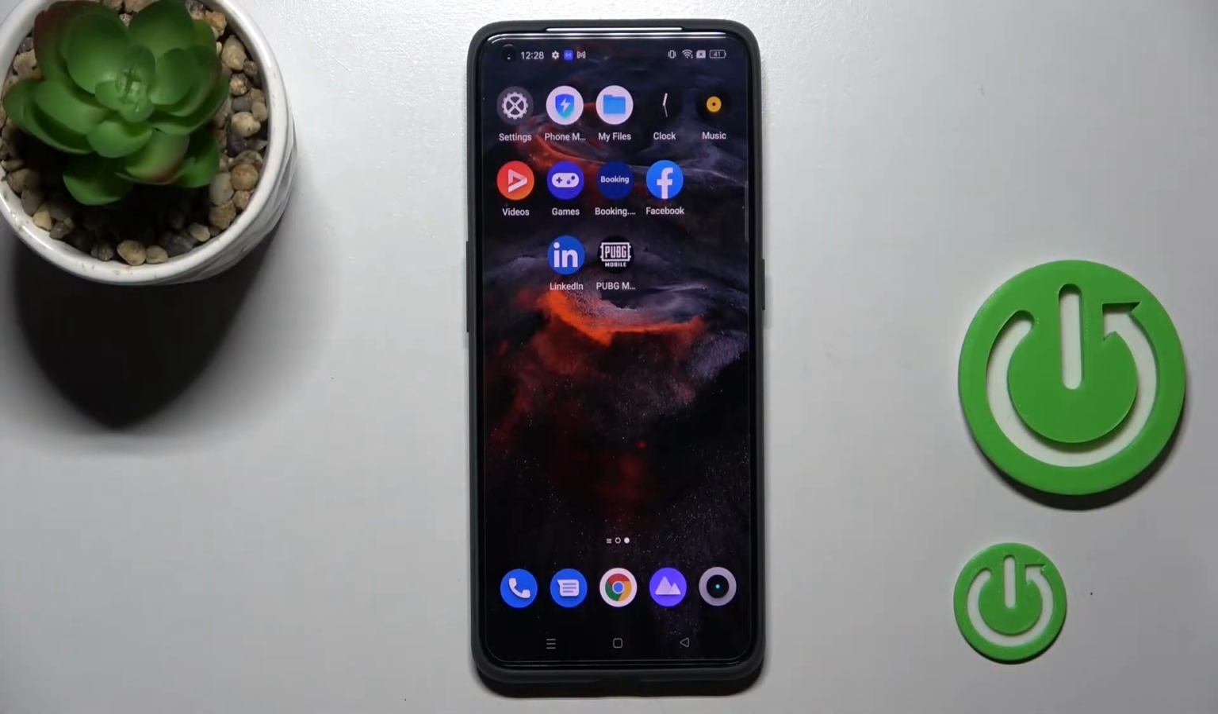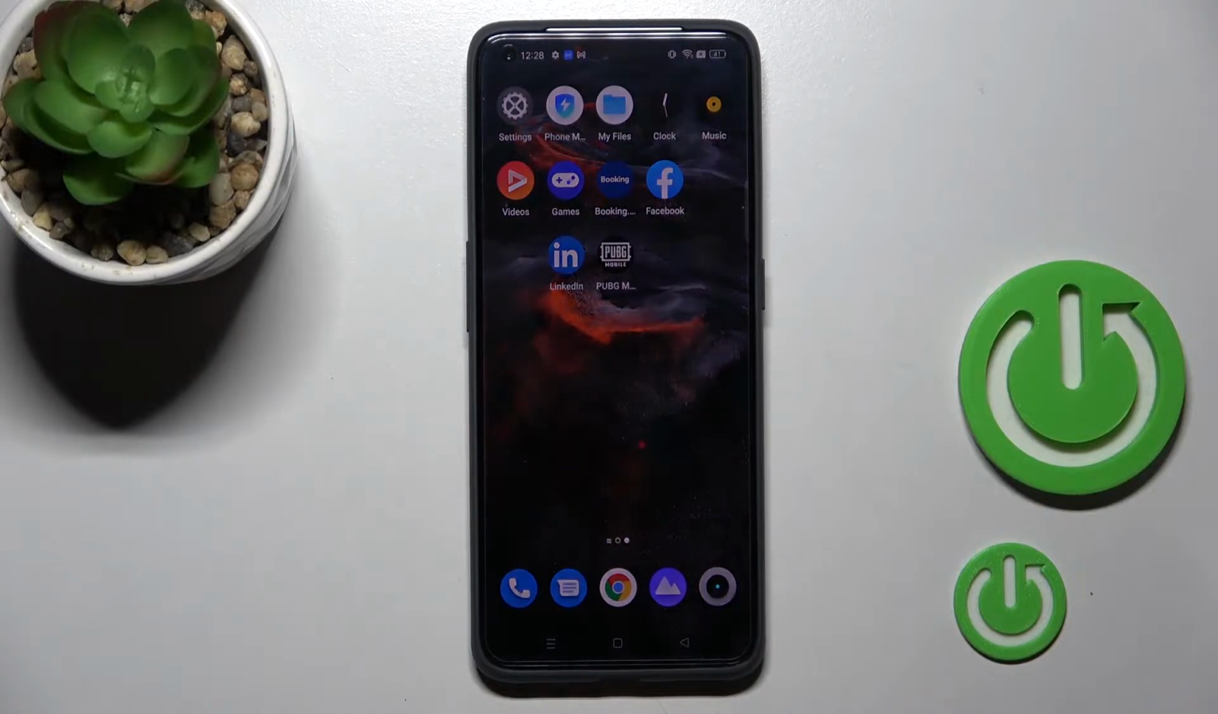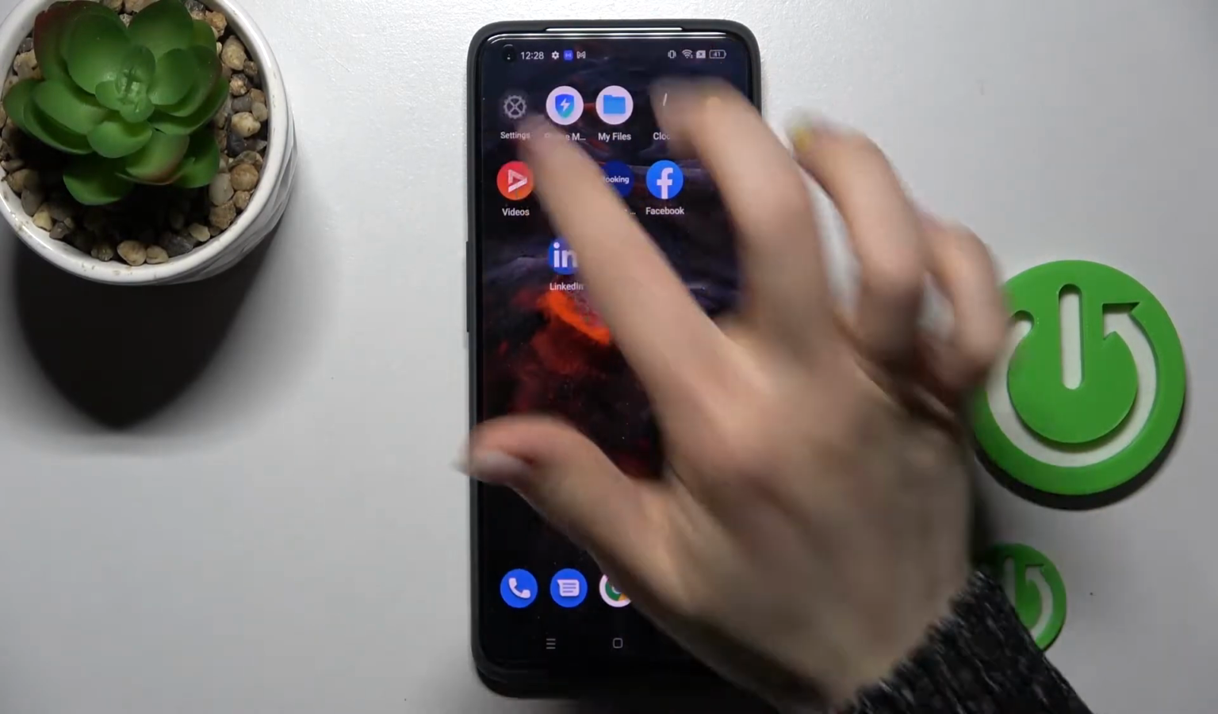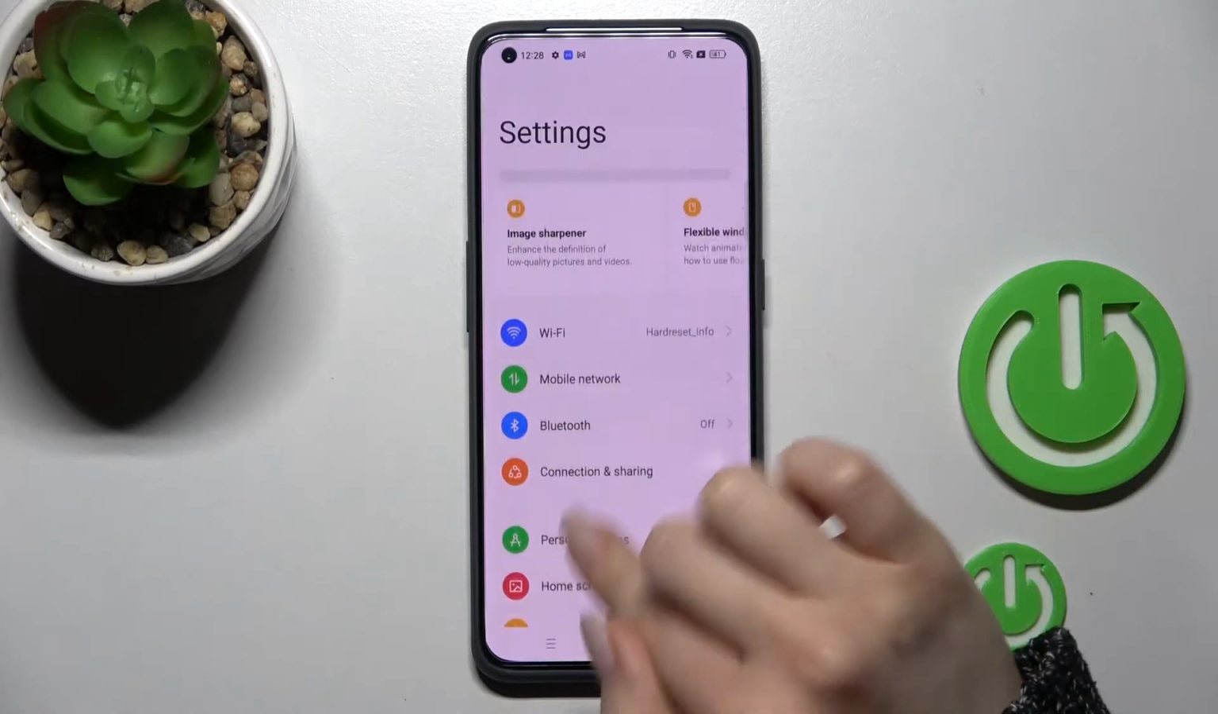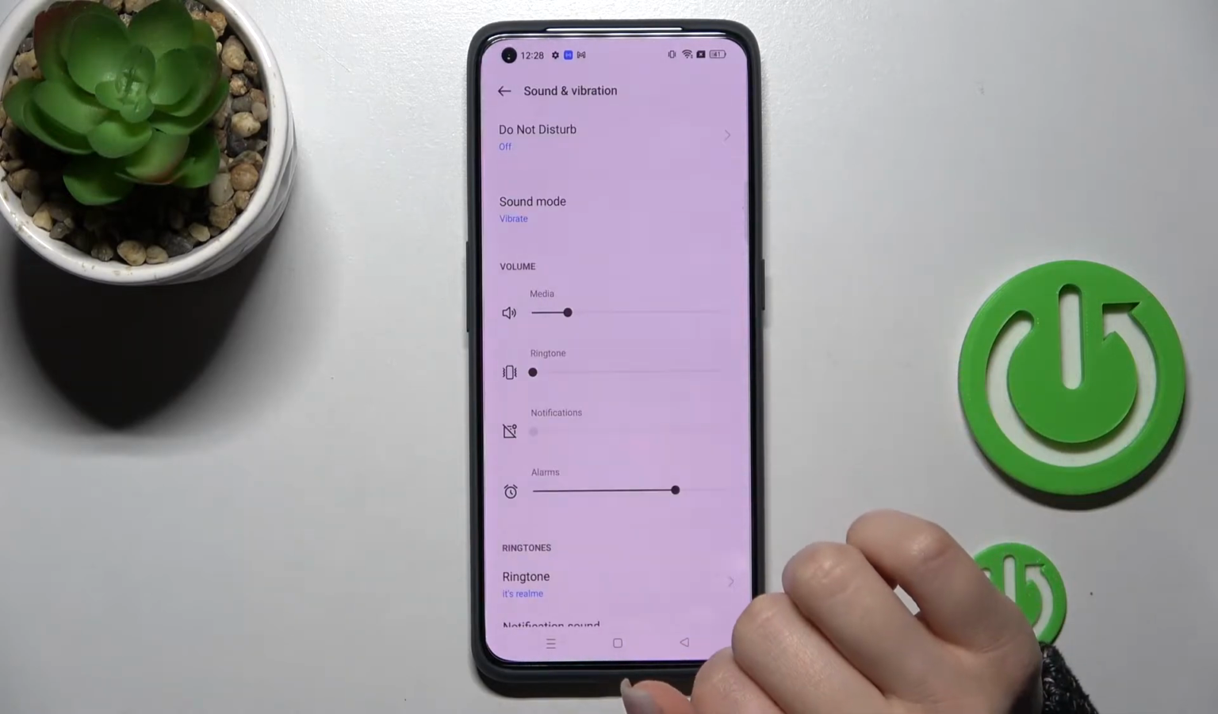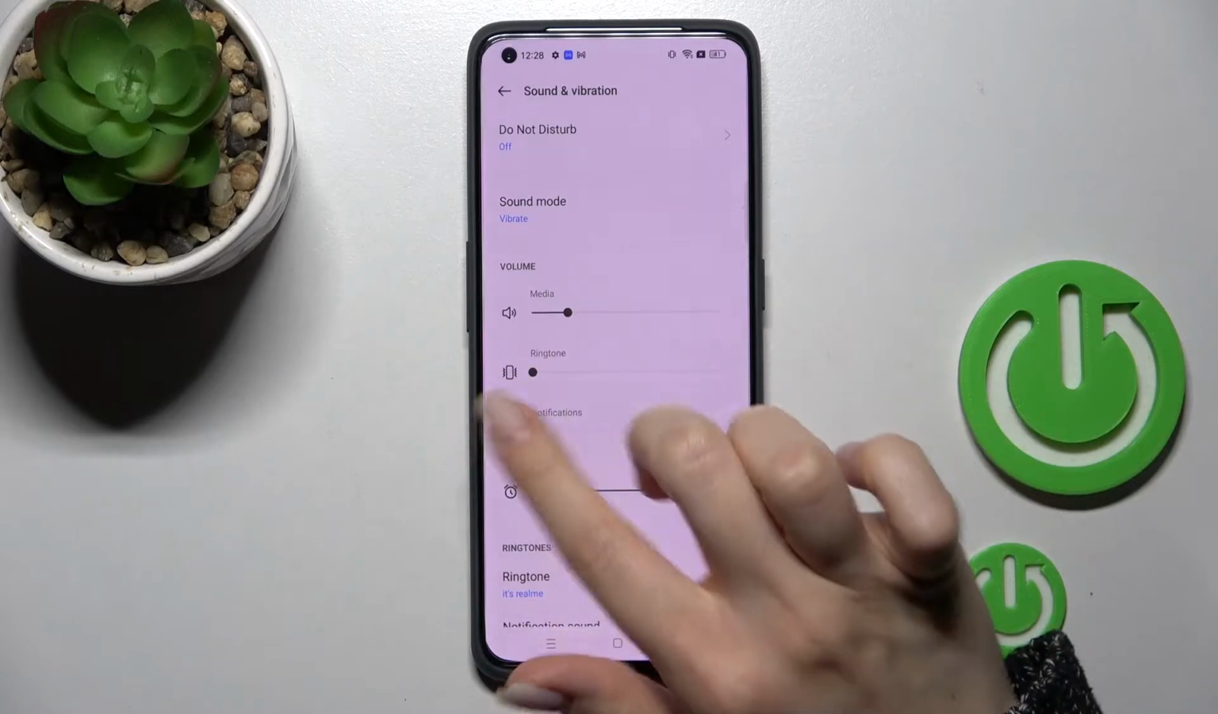Welcome to the front of me Realme GT Pro, and I'll show you how to unmute ringtone on this device. So first we should go into the settings application, and after that just scroll to the sounds and vibration. Here you'll see the ringtone button panel.